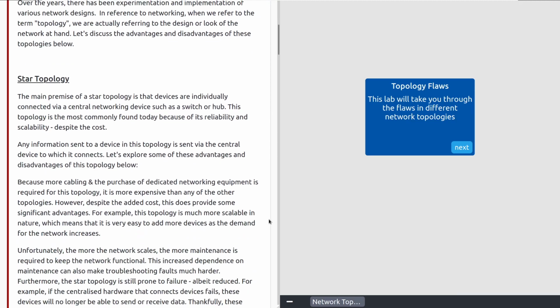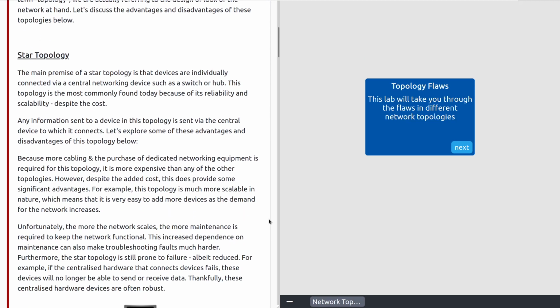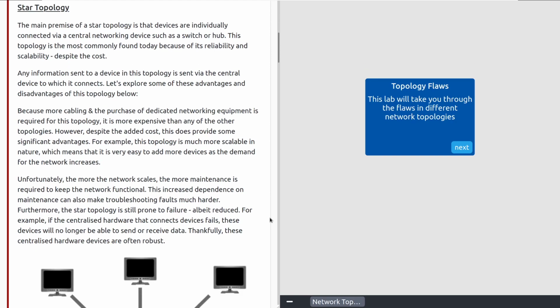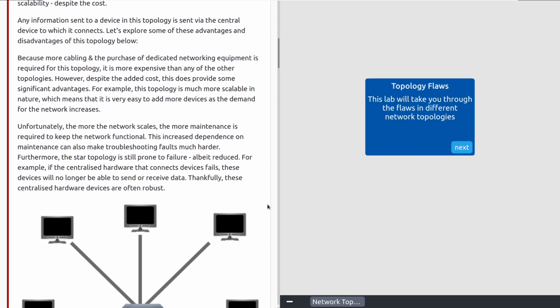First, let's talk about the star topology. The main premise of a star topology is that devices are individually connected via a central networking device, such as a switch or a hub. This topology is the most common found today because of its reliability and scalability, despite the cost. Any information sent to the device in this topology is sent via the central device, which connects everything. Let's explore some of these advantages and disadvantages of the topology below.